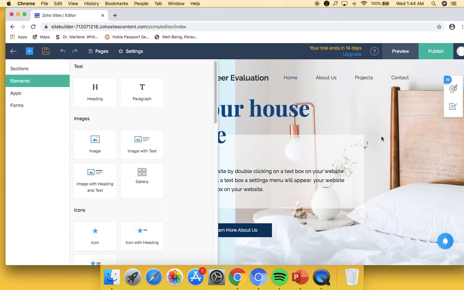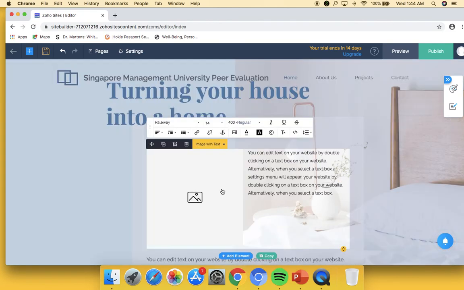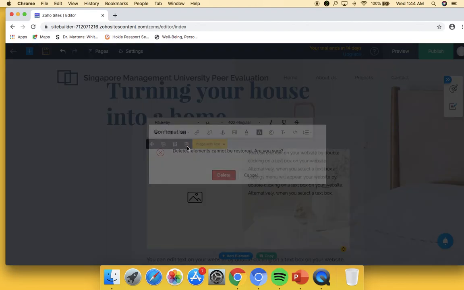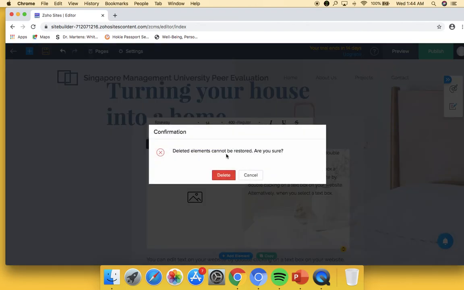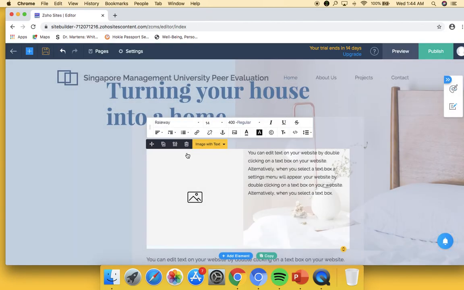Images. There's an image in the background in our template. Image with text. See what that's about. So you can put an image here and text here. And with each element, right above them, there's going to be 4 buttons. Starting with the right one, trash can, delete the element if you want. It's going to ask you to make sure you want to delete it before doing it.